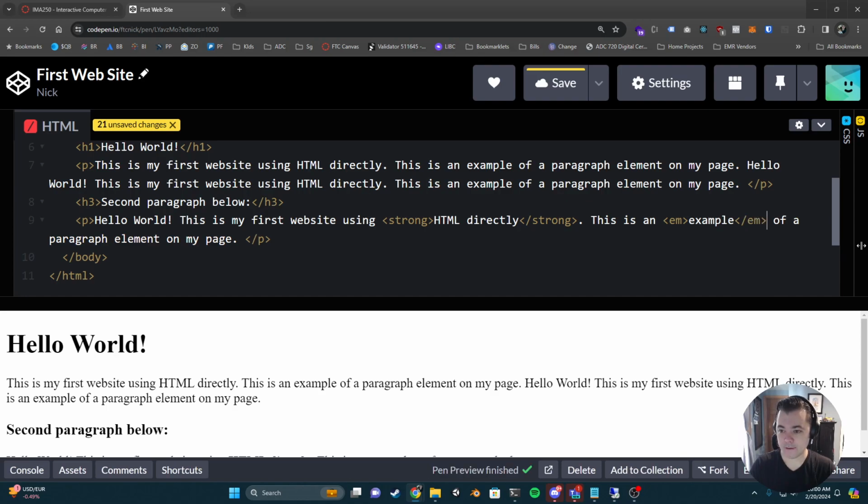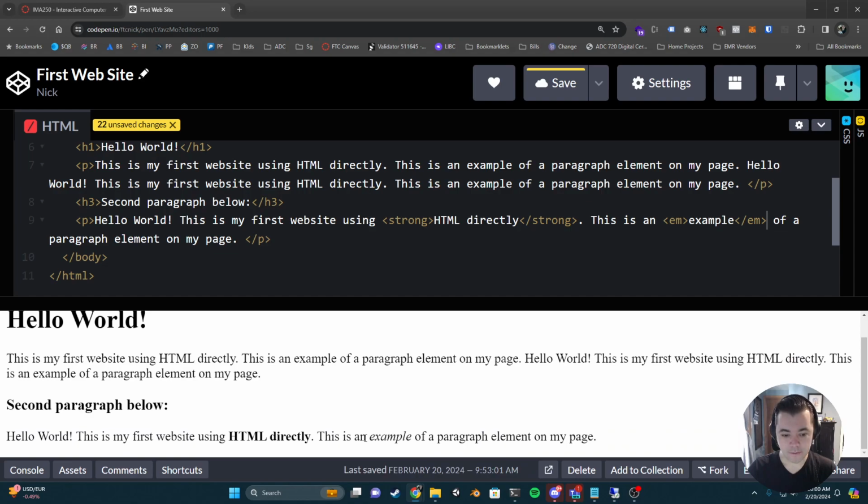And close that. And now, look at that. Example is italicized. So we're providing not only context to the structure of our page by literally saying, hey, this text is strong and this text is italicized, but we're also providing some styling to the user as they see the content. So these are some popular elements that we would use in HTML.